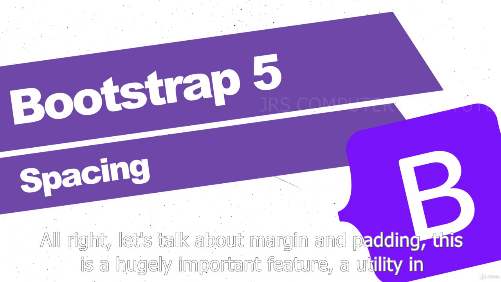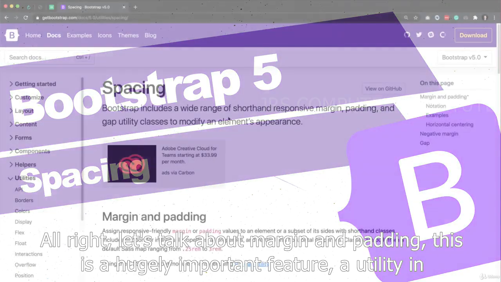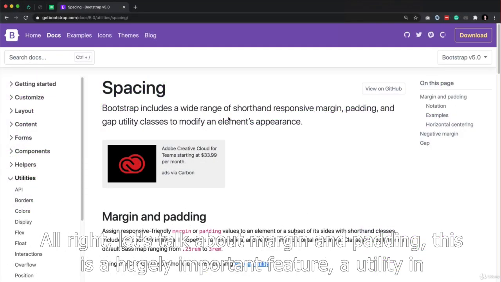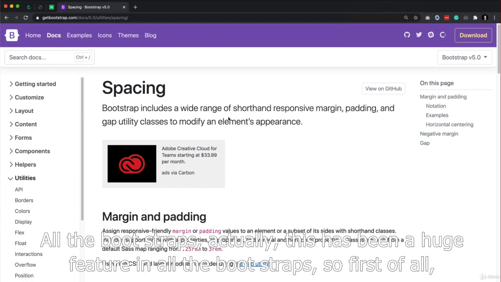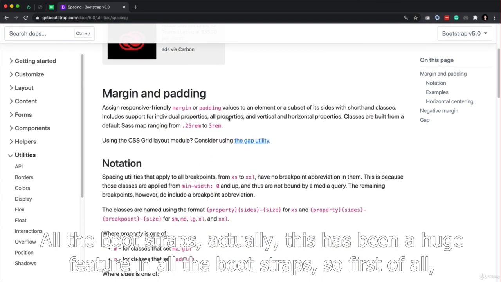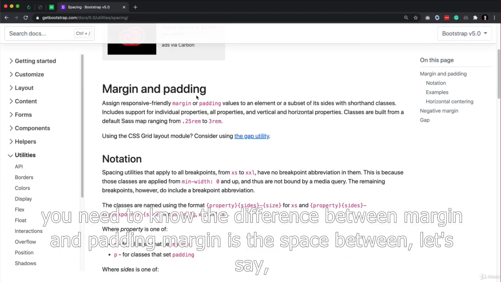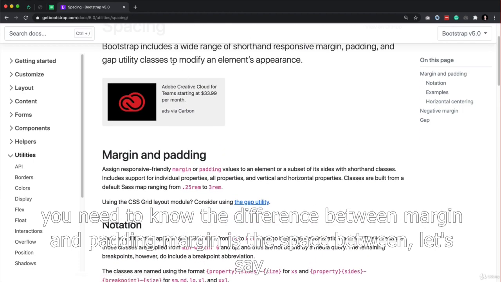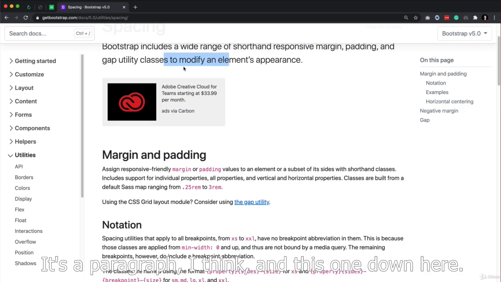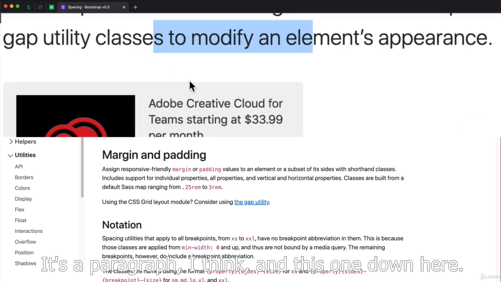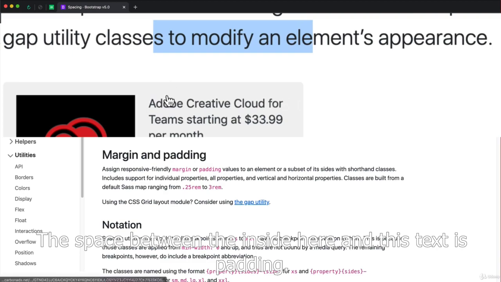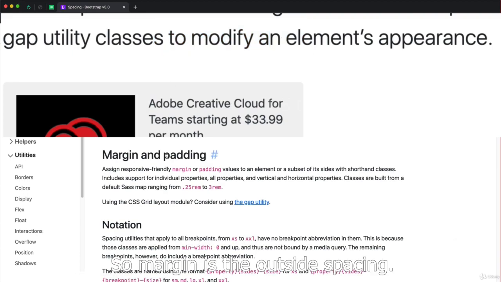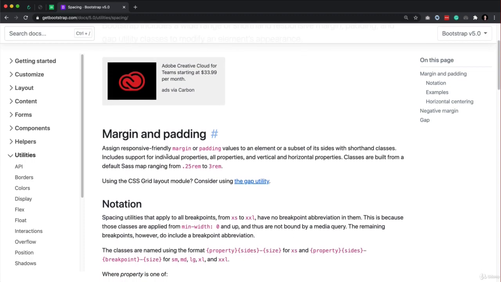All right, let's talk about margin and padding. This is a hugely important feature, a utility in Bootstrap. All the Bootstraps, actually. This has been a huge feature in all the Bootstraps. So first of all, you need to know the difference between margin and padding. Margin is the space between, let's say, this element up here, it's a paragraph, I think, and this one down here. So that space in there is margin. The space between the inside here and this text is padding. So margin is the outside spacing, padding is the inside spacing.